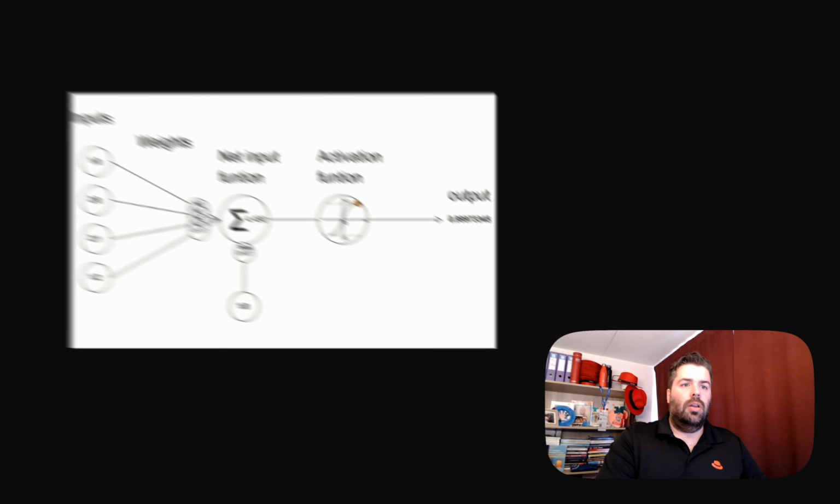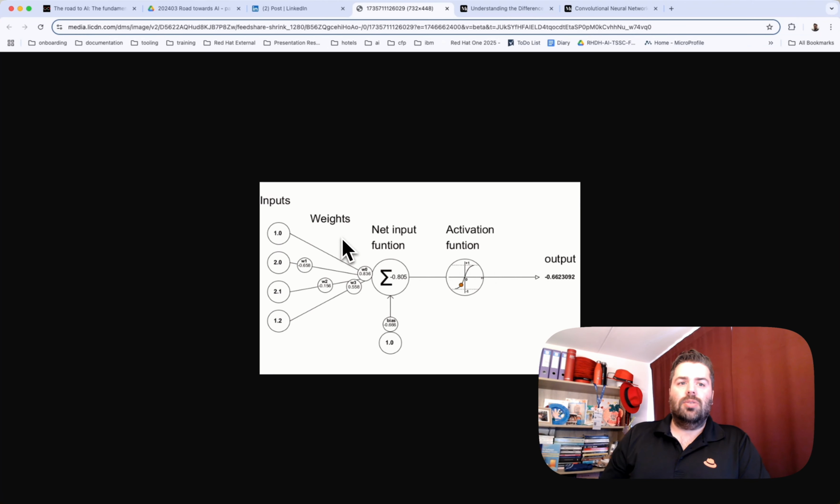On the left side, you have the input parameters. So the input nodes with values 1, 2, 1.2, 2.1. Then you have weights on the connections. So each connection between the neurons has an associated weight, which adjusts during training. These weights determine now the strength of the input and influence, as said before, the output of the neuron.